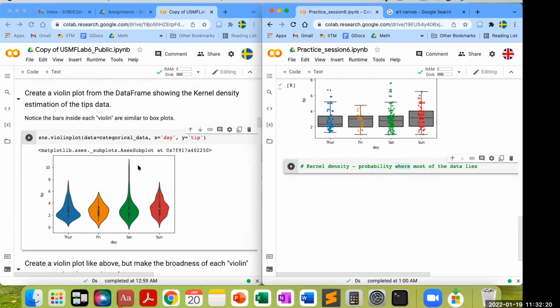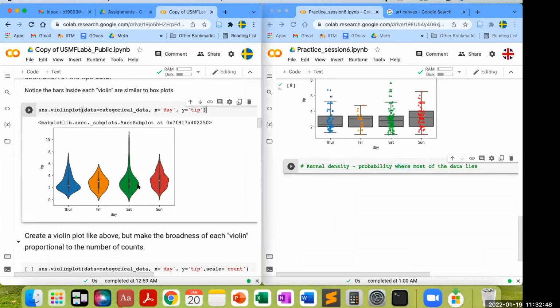When you look at this plot, you will have this whole line, and it is expanding like this and then contracting. What it means is that most of the data lies near the median. That's why it has a high probability. That's basically the purpose of this violin plot. It will tell you where most of the data lies.